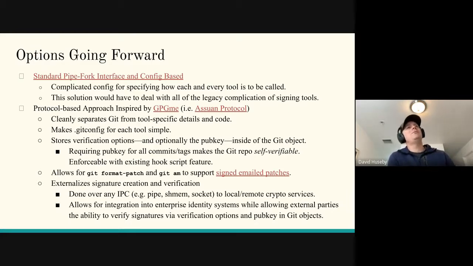We tried to do this. We did some initial investigation, but figured out that the config complication just became crazy. Trying to do all these really long command lines made maintenance of the config file unwieldy because it would deal with a lot of legacy complications of signing tools. So then we looked for other options and we did a big survey of different signing tools. And the one we landed on is how GPG handles coordinating between the pieces in their ecosystem. GPG uses, I don't know how you pronounce this, but the Assuan protocol, I guess.